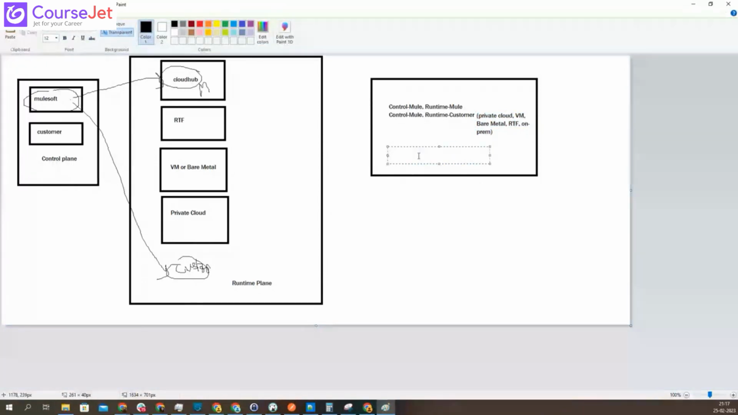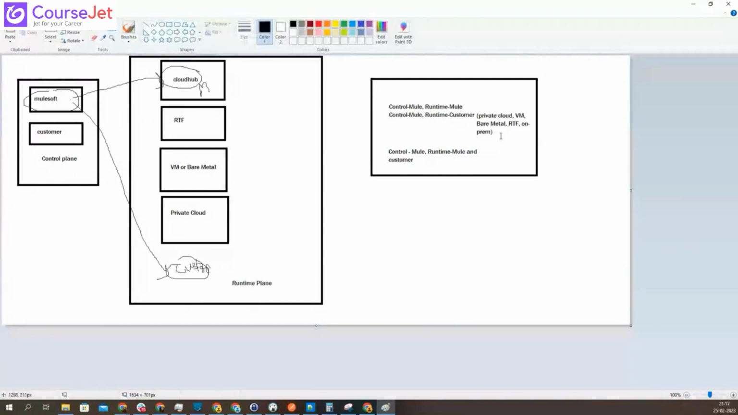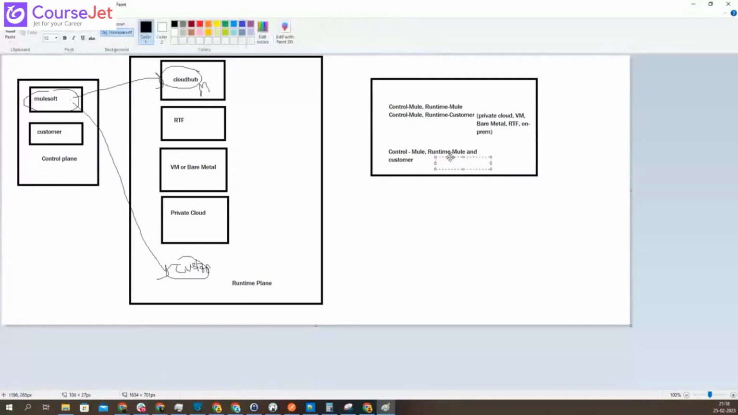Now let's see the third one. That is, the control plane is with Mule and the runtime plane is with both Mule and customer. How can it happen? It can happen like half of your APIs you are deploying on the customer's private cloud and half of the APIs you are deploying on CloudHub. This case is called hybrid.